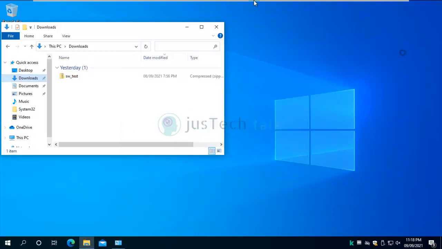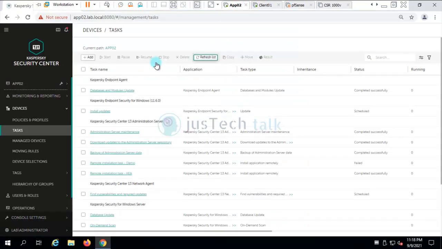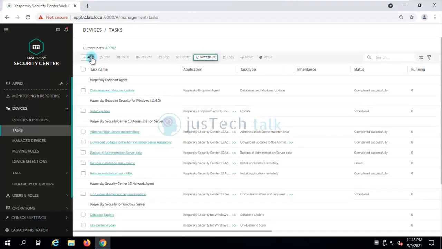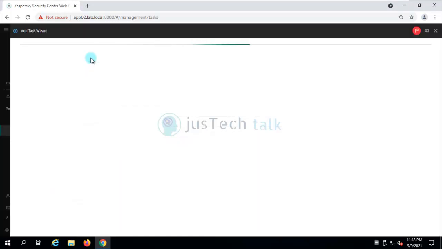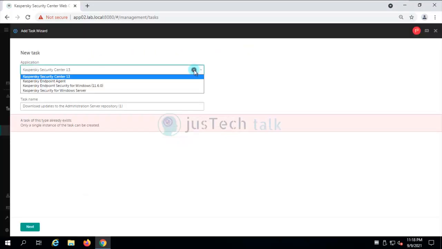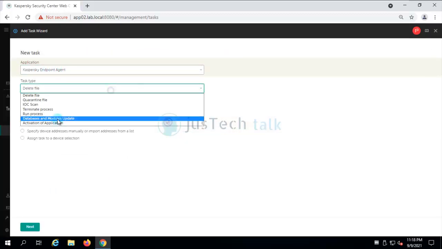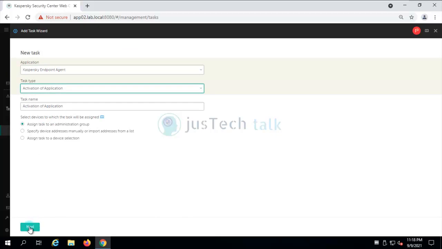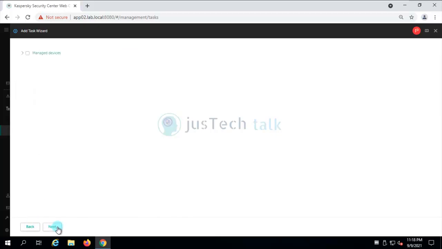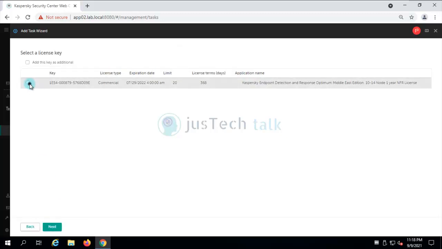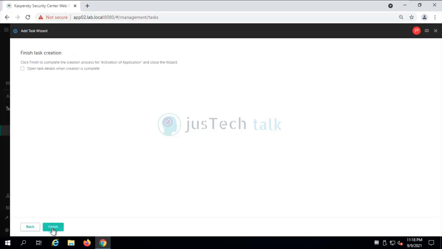The next step in this process is to create a task to deploy the license key. So we are going to click on Add Task over here. Because we have our plugins in place, Endpoint Agent is available now. Activate license, deploy to managed devices, select the key, and next, and finish.